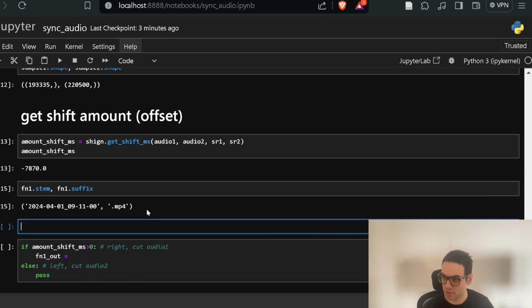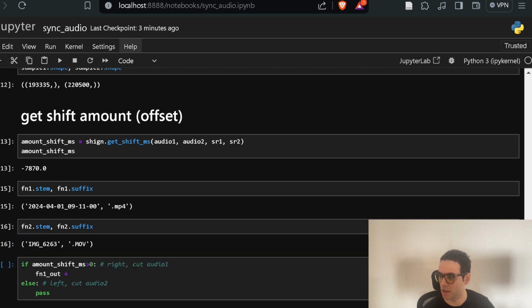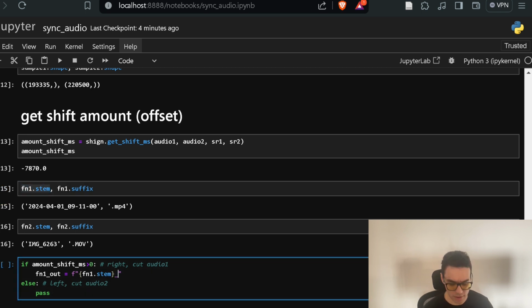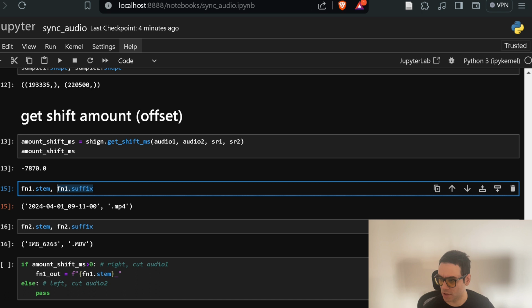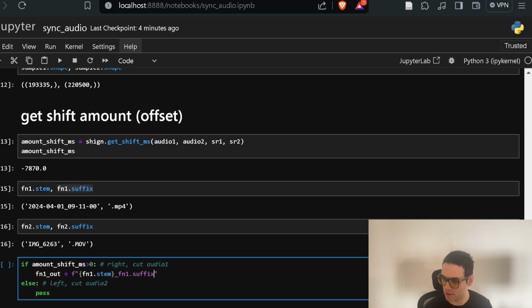Same thing with audio file name 2. So whatever audio file I'm trying to trim here, I'm going to add an underscore trim at the end before the extension. So here I would create an f-string and say I want file name 1 plus an extension plus the suffix. That would be my modified output file name. And put that into curly brackets and we're good to go.